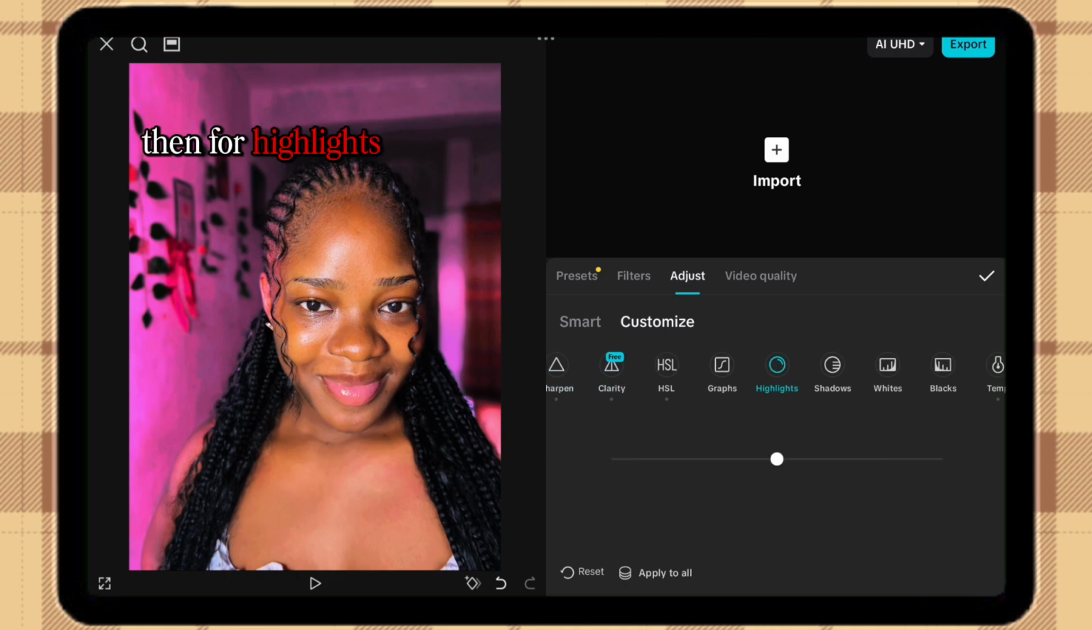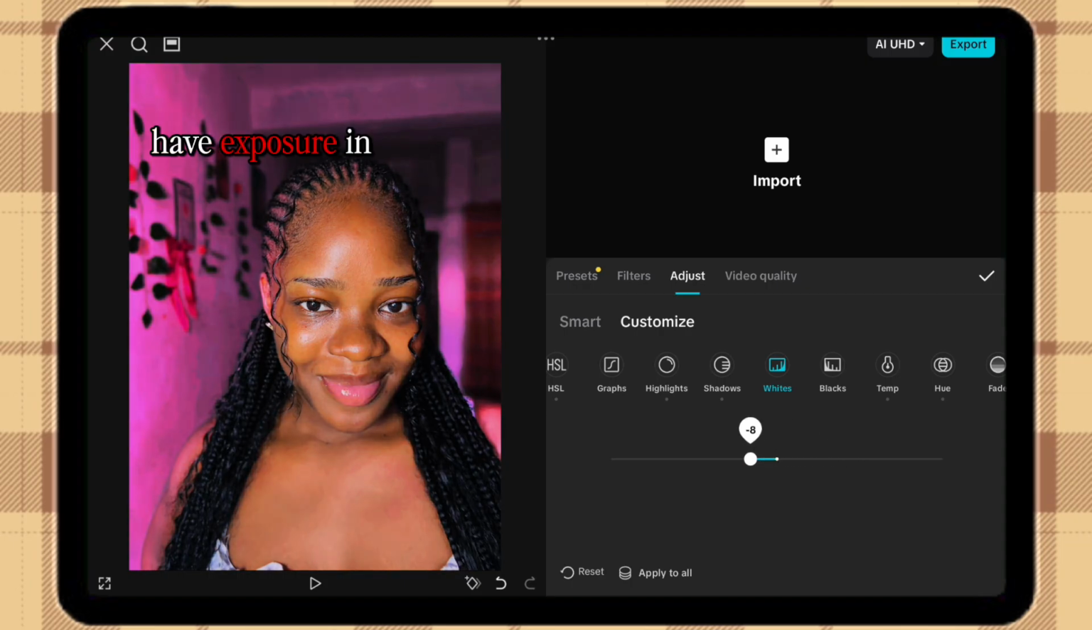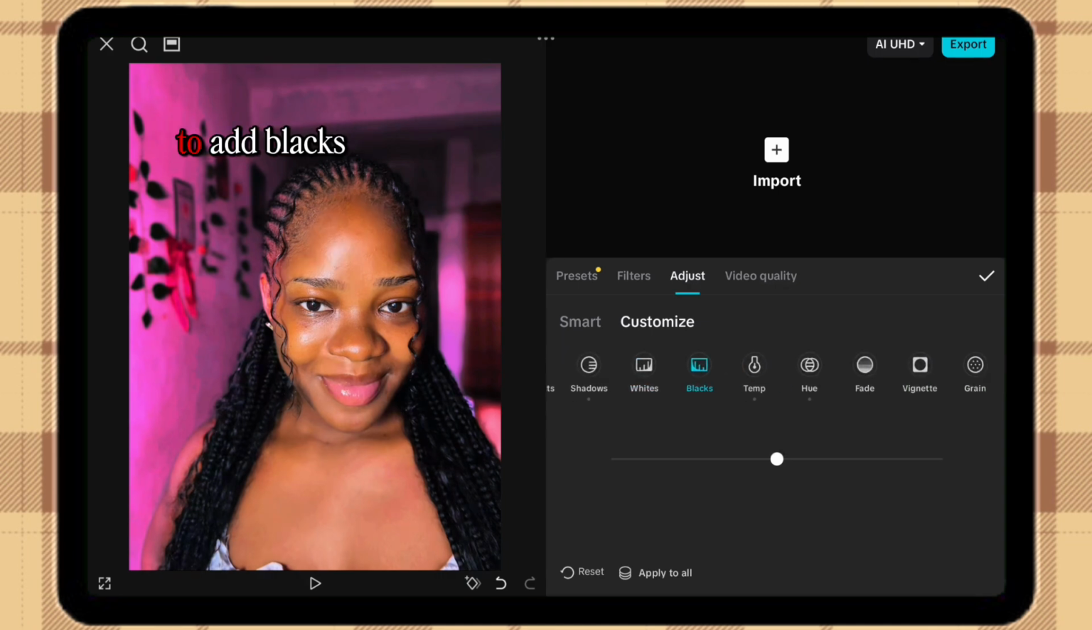Then for highlights, let's move forward and see what happens. No, we have to go down for highlights because I feel like there is too much brightness in this video. So for shadows, I always reduce instead of adding, so I will do -1. I don't want to do too much. And for whites, it's for when you have exposure in your video. I don't really have much exposure in this video, so I'll just keep it at 0. I don't need it. Now blacks, the video already has too much detail. I don't want to add blacks.